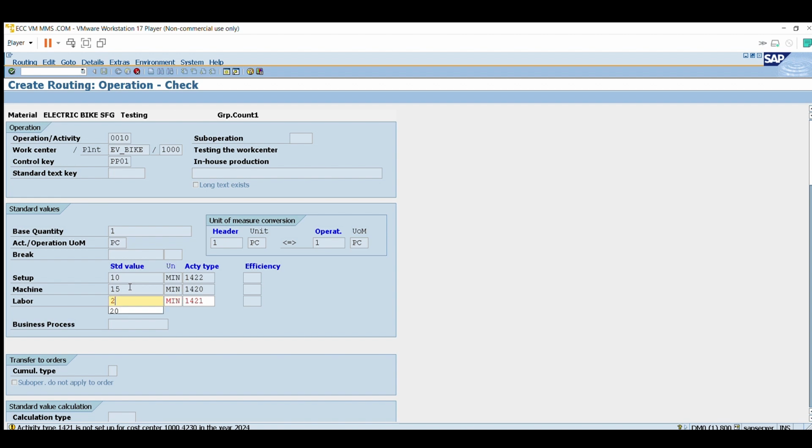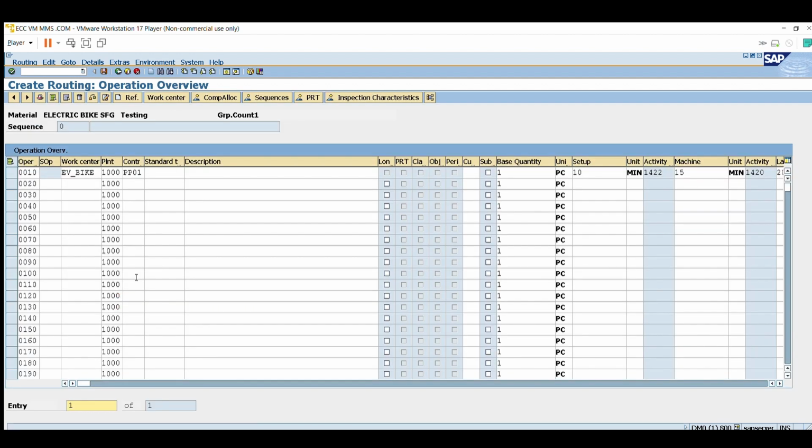So the setup time, machine time, labor time, what does this mean? Suppose in any industry you are going to start any work, then the machine requires some time to start. Okay, they do a maintenance check every day, manually for 5 to 10 minutes. That is what setup time is, the same thing. And machine time is how much time the machine will run. All these things we are going to update at the routing level.